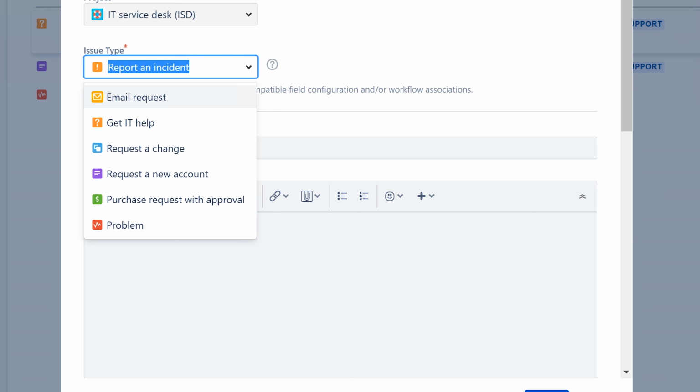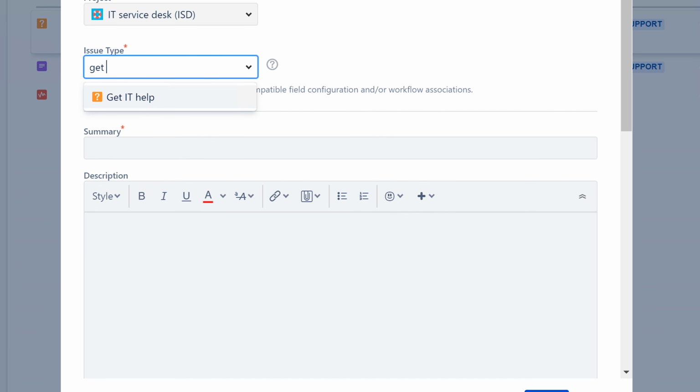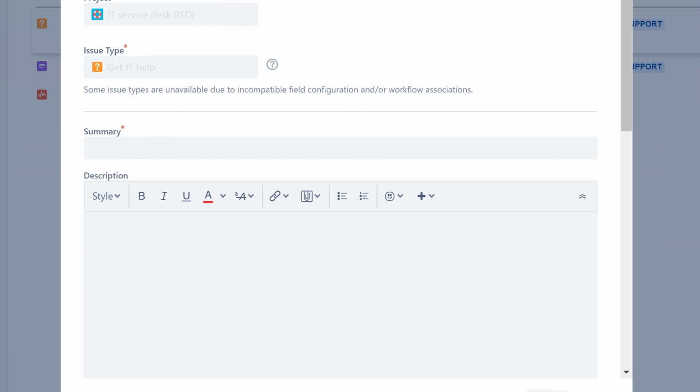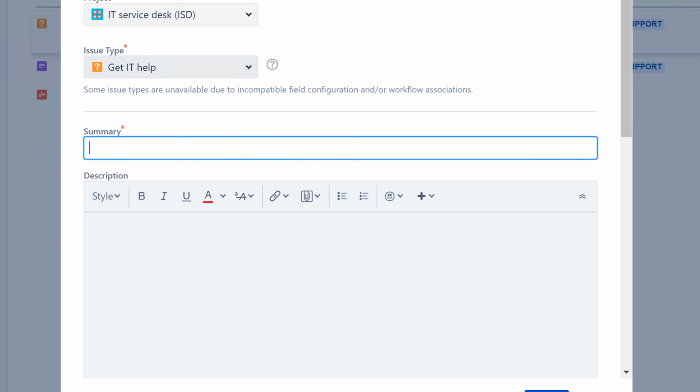So for example, if they just type in get help, it's going to show up, and then they can select that. At the same time, if they type in, for example, the name of a website or a program, it's going to find that as well, and then they can select that, and that way it's going to be routed to the support team for that specific application, website, system, or software. See, it's very self-explanatory.